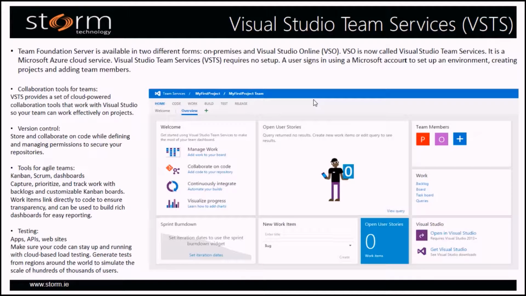Visual Studio Team Services requires no setup. A user signs in using a Microsoft account to set up an environment, start creating projects, and adding team members.